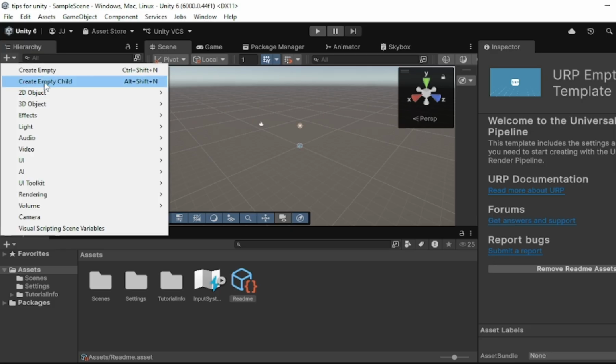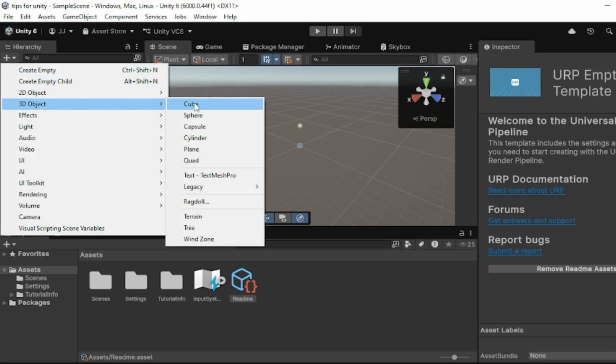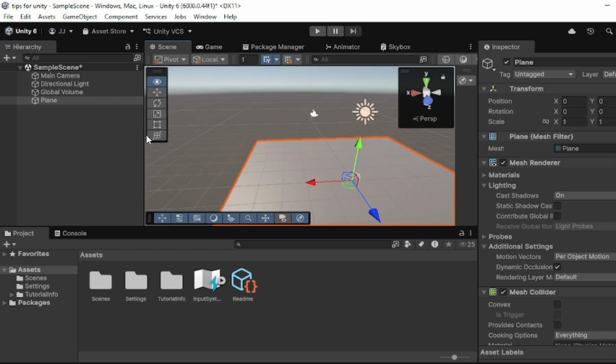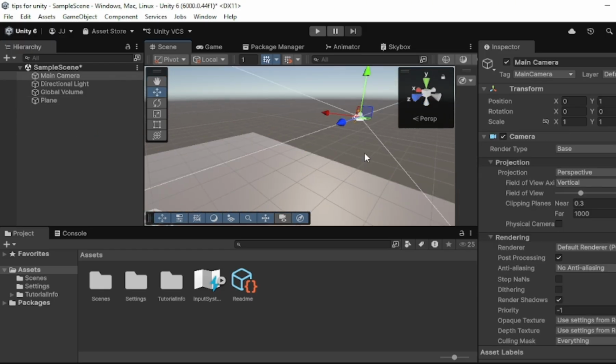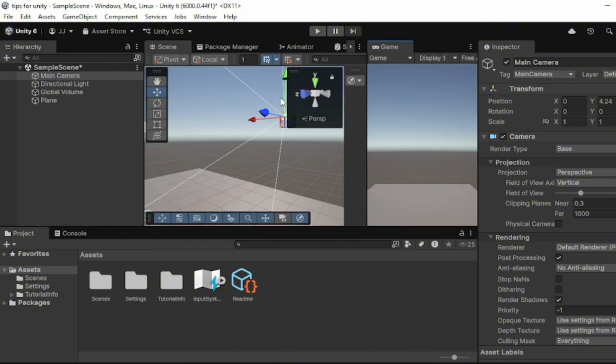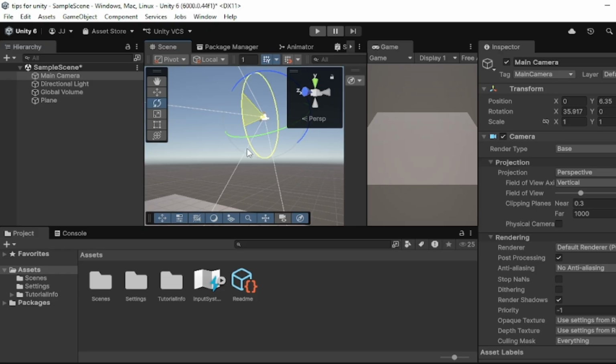First, click Create 3D Object and click Plane. Then wait until it loads. After it loads, you'll have a plane and set your camera to any height. At the time that you set your camera, you can see it in the view. That would be here.